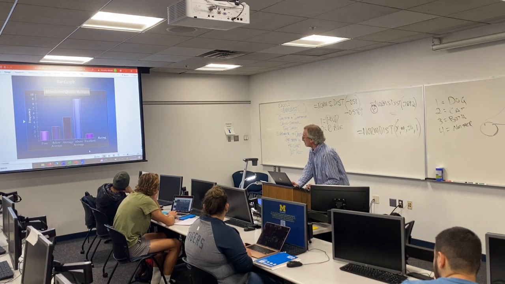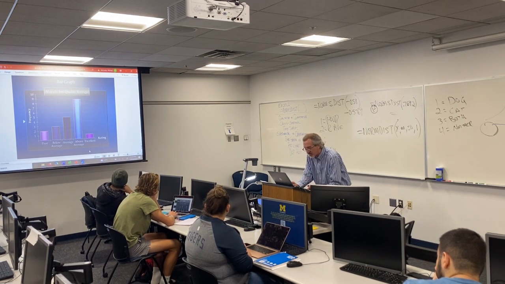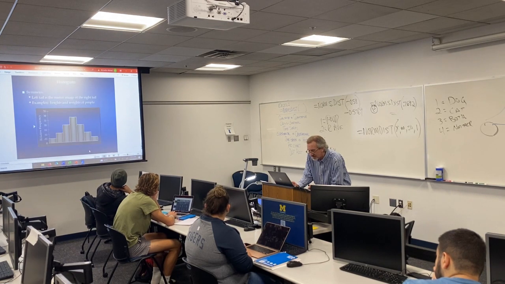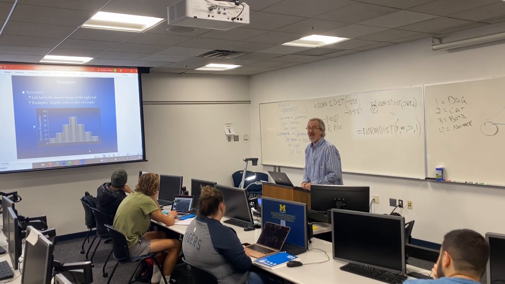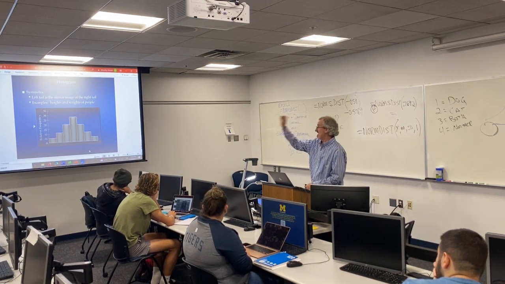So I'm going to look at the bar graph and look at how it's set up. Now let me show you a histogram. Hang on, I'm going to go kind of fast. What's the difference? Do you see a difference in the way it looks? Yes. There's no gap. No gaps between the bars. A histogram has no gaps.